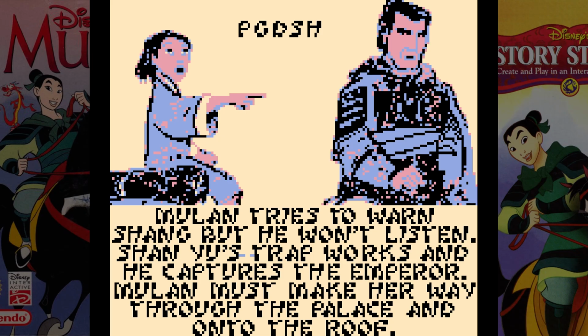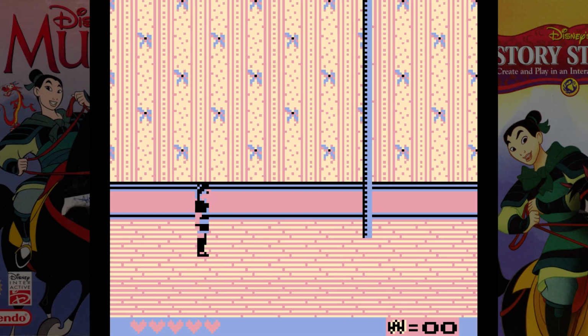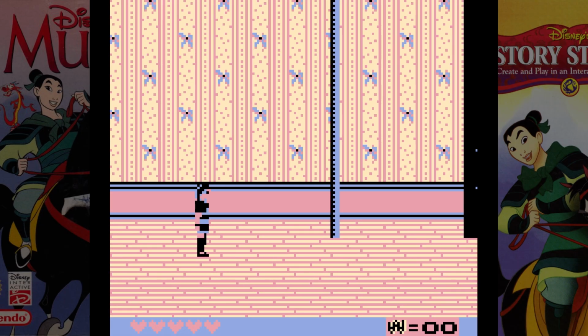Okay, Mulan tries to warn Shang, but he won't listen. Shan Yu's trap... Well, he does kind of listen, because he's on the lookout after that. Shan Yu's trap works, and he captures the Emperor. Mulan must make her way through the palace and onto the roof. Okay, so we haven't skipped too much again. Alright, let's change palettes again.